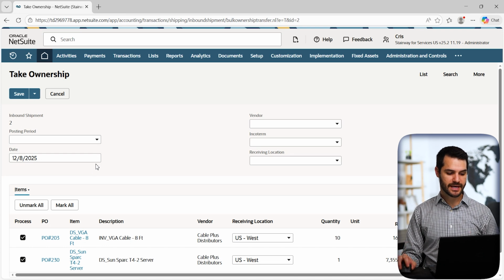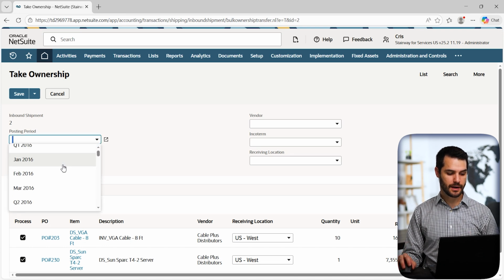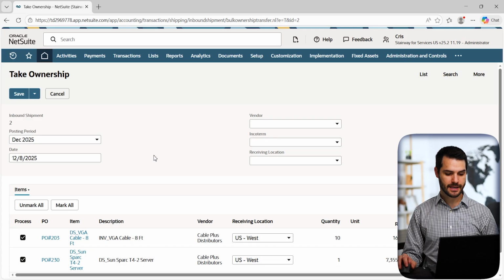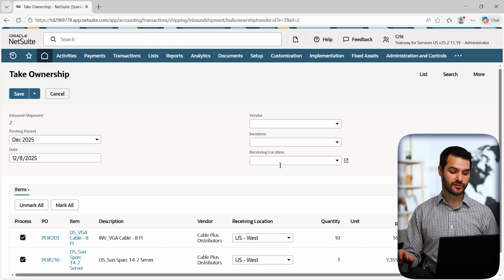It brings us to this page. So we do need to specify what period we're impacting. So let's go way forward. We're currently in December 2025, so I'll put that in. Now we can add other things like the vendor, the Incoterms, the receiving location might be particularly relevant, but you don't have to fill those in.